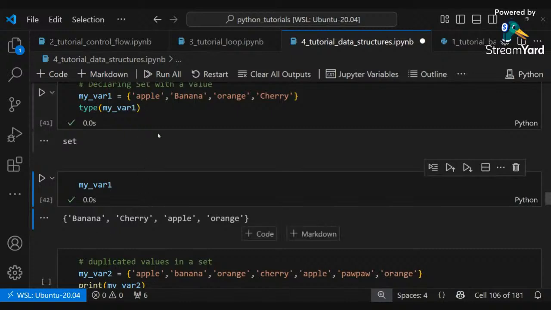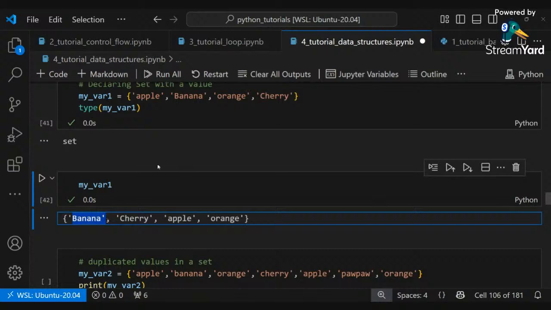Can you see that when we set apple, banana, orange, and cherry, if it was a list, it would come out the way we arranged it. But in the set, it's coming out scattered. Banana comes out first, cherry comes out second, and the apple is coming out third. Apple that was number one in the list, they brought it third.